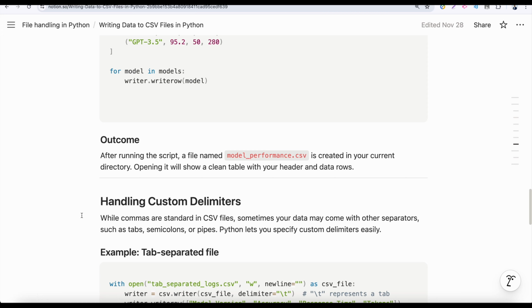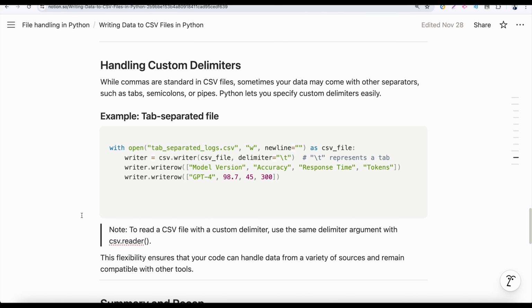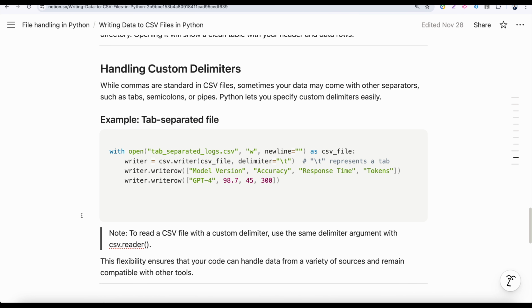Okay, we completed how to write data, how to write a header and rows. Next, handling custom delimiters. Commas are standard in CSV files, but sometimes your data may come with other separators such as tabs, semicolons or pipes. Python lets you specify custom delimiters easily.